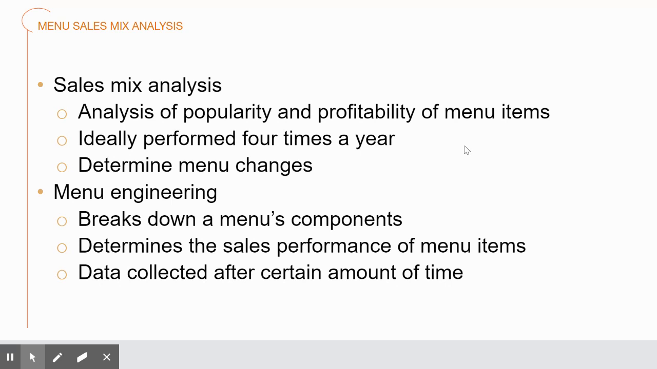So, this is systematically breaking down a menu's components to analyze which items are making money and which items are selling. Then you know which items to leave alone and which to have an increase or decrease in price, which ones you need to promote, and which ones you need to eliminate.